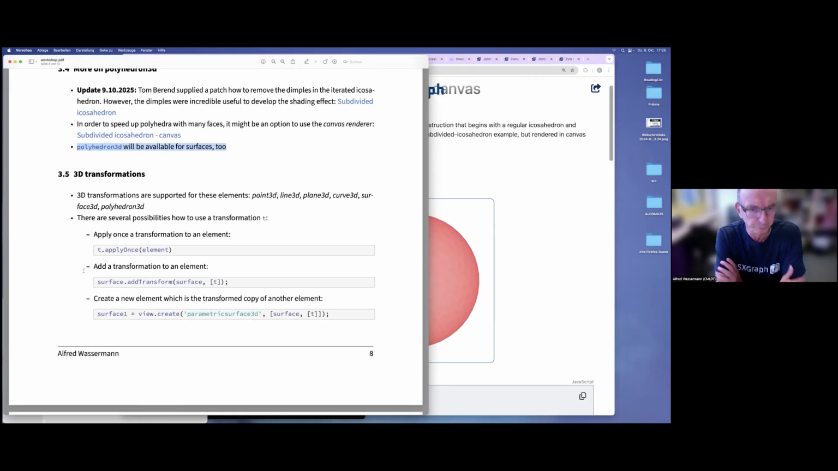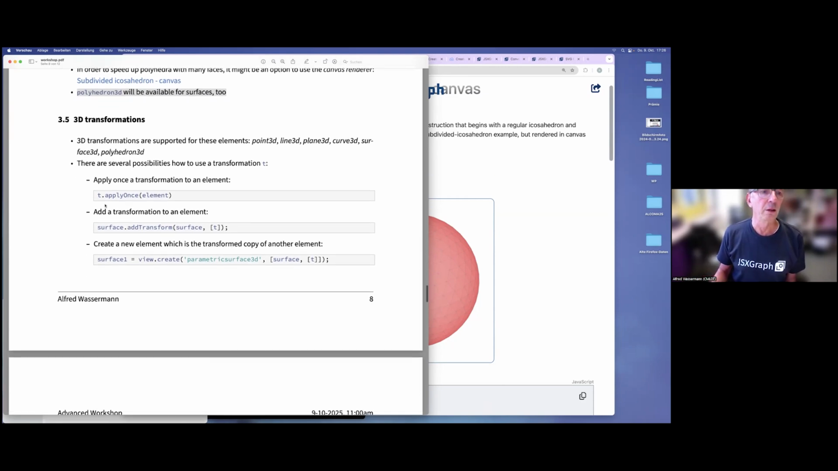Then we now also have 3D transformations. At the moment we have them for points, lines, planes, curves, surfaces, and polyhedra. Maybe more elements will come, but at the moment only these elements are supported. And there are several possibilities for how to apply a transformation.